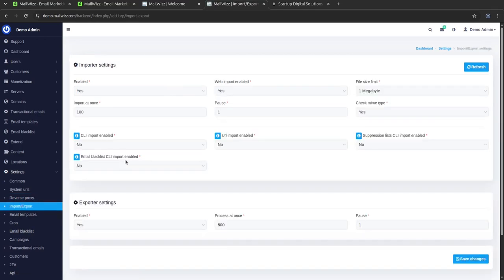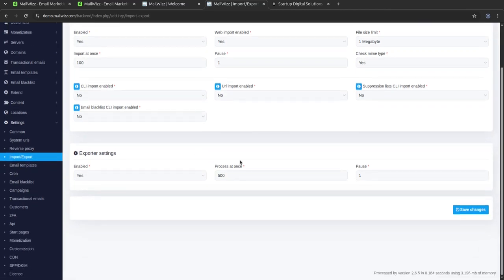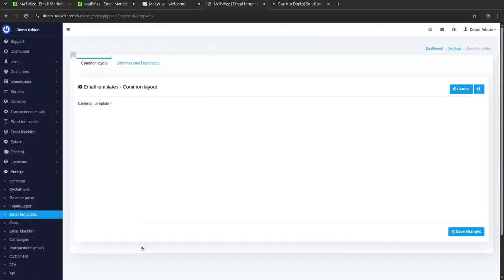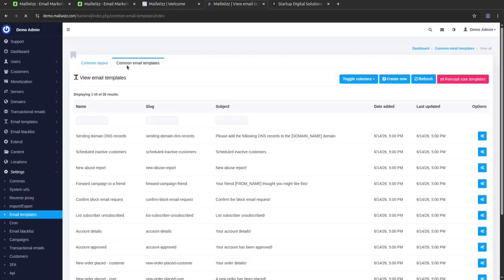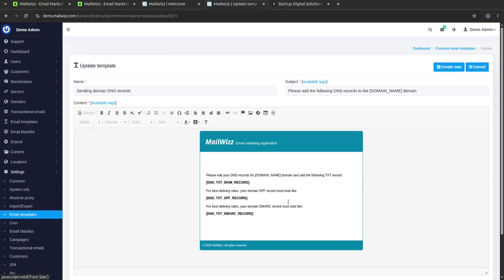Import export is where you can import the settings, and you can enable the site limit in megabytes. So these are all basic settings that you need to do at the very first level. Email templates, of course, are a very important thing. You can create email templates, or get all the information on how the templates work inside the system. The common email templates are here, so you can check them, or even update the existing email templates.